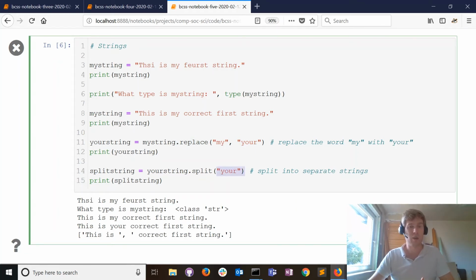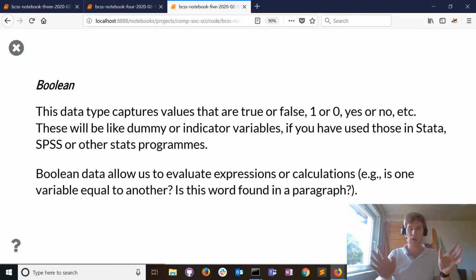If you want to split up a piece of text at a certain point, you can use the split method as well. And you can see the results of those two commands down here. We had a string saying this is my correct string, and then we replace the word my with your, as you can see here, and then we split this string at the point here also. Again, all of this is in the notebook where we go into much more detail. I just want to cover some of the ones you mightn't be familiar with just now.